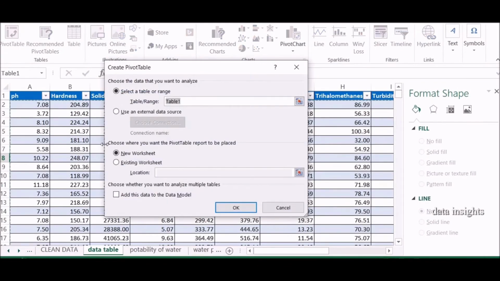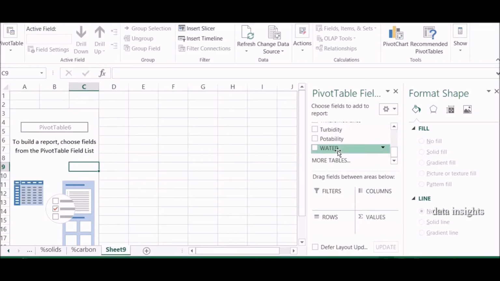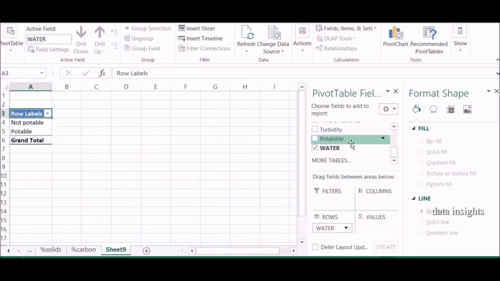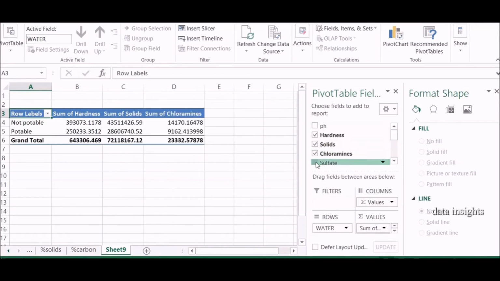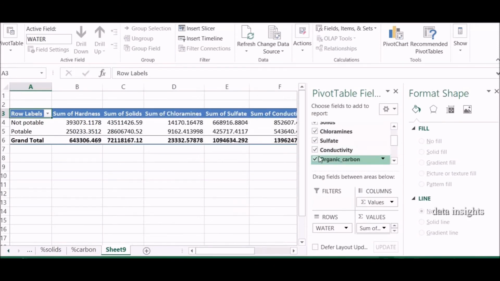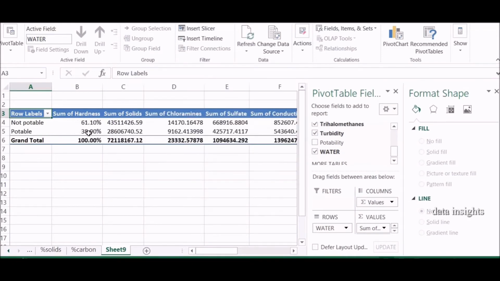So the percentage of solids determines the percentage of carbon, etc. That's what I found. And then insert. Now you are going to insert all the elements that are present in potable and not potable. So I'm just going to select all the columns, and then select the values into percentage of grand total.